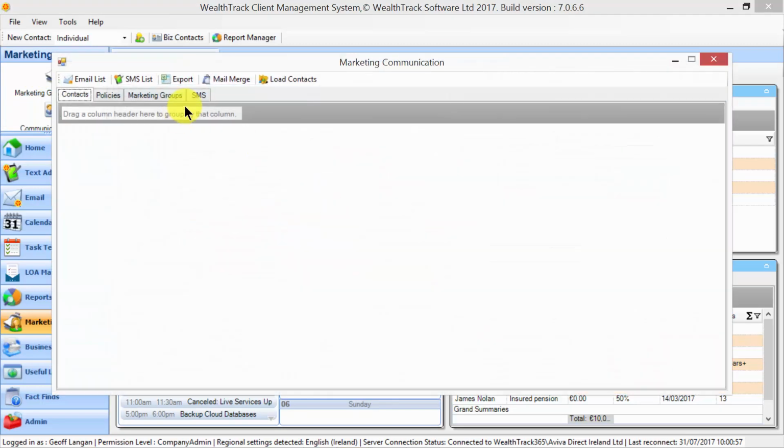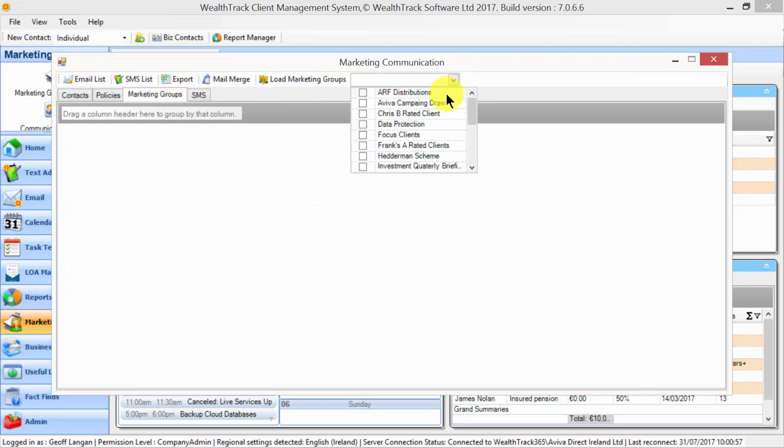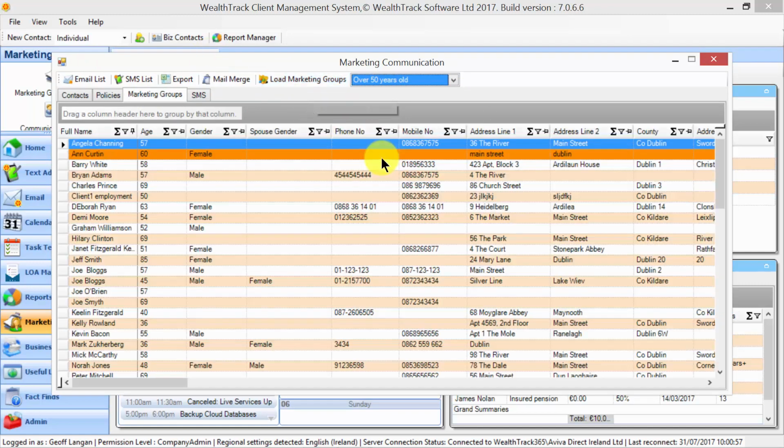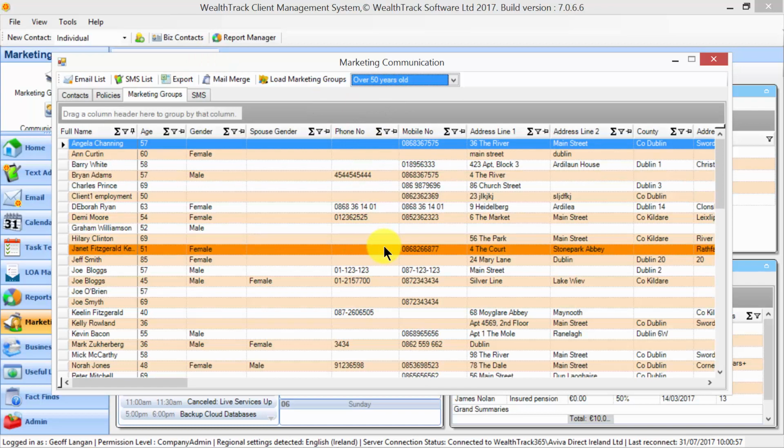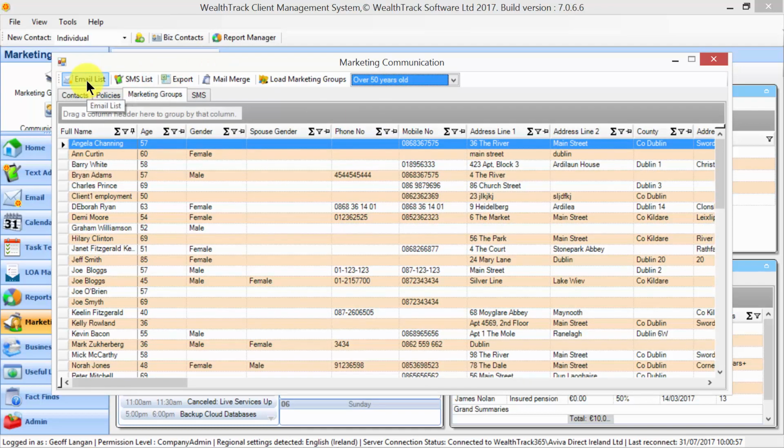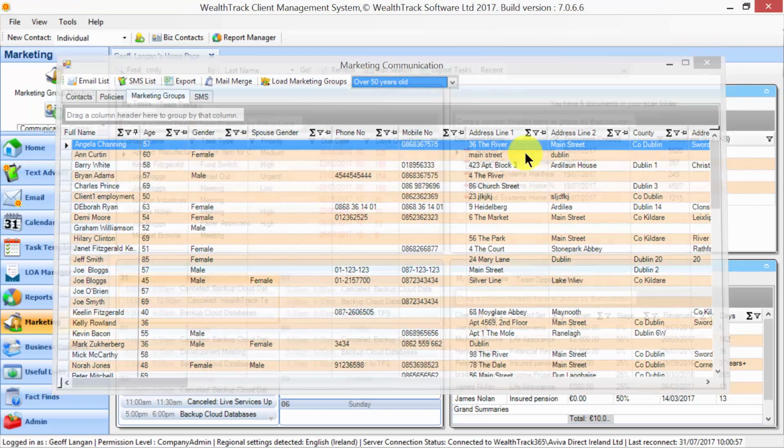Communication Center, this is important. So if you're using marketing groups and you want to communicate with them, you can click on marketing groups, and again, in this example, just over 50s, and search, and there they are. And then at this point you can click on email, text if you have it set up, or mail merge if you want to generate letters. So again, we have a separate video on marketing communications.